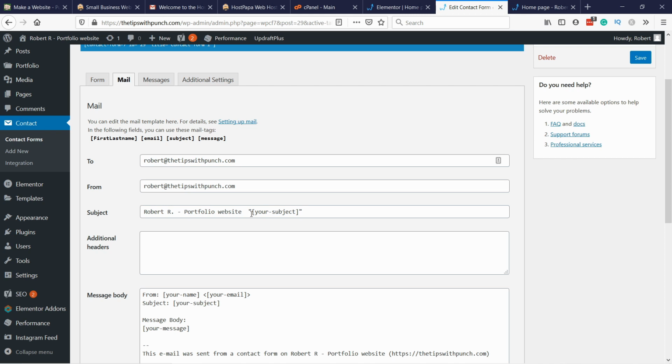And then subject, contact form, and you see here your subject. Now in this case it won't work. You need to change it to message. You see here, these are your fields in this form. So message, and you have to have these brackets around it, otherwise it won't work.